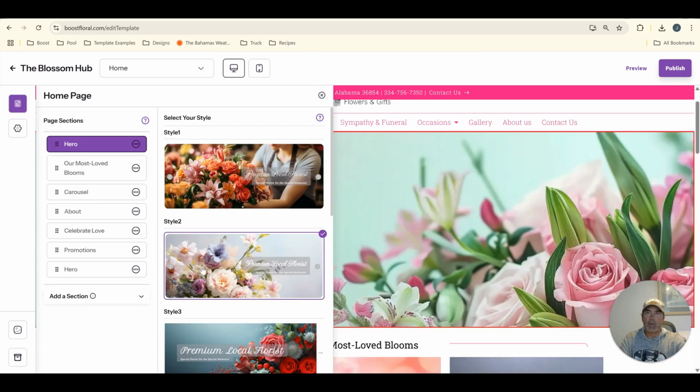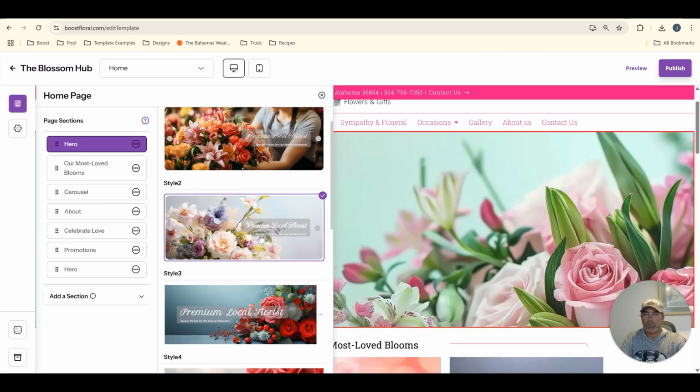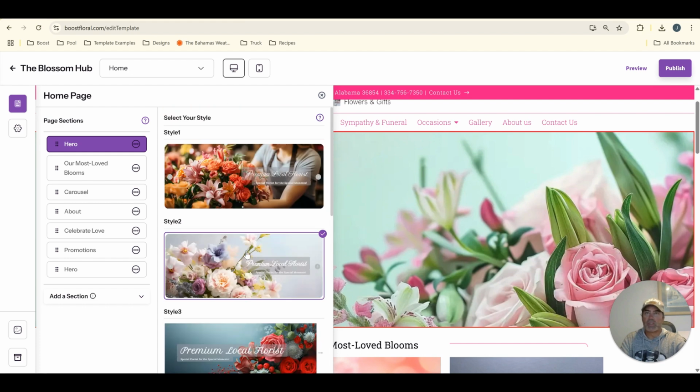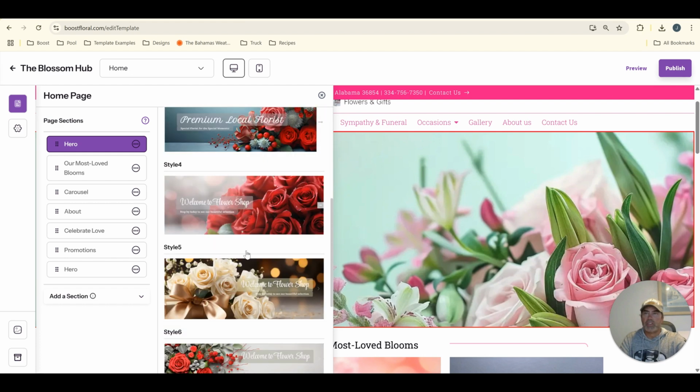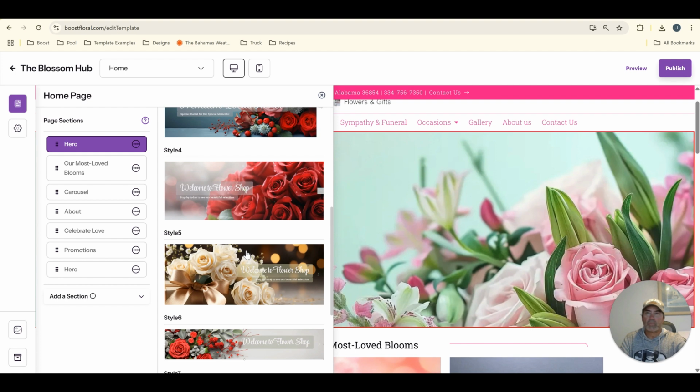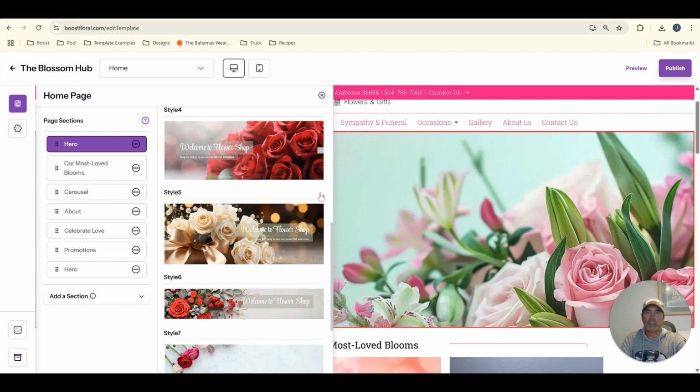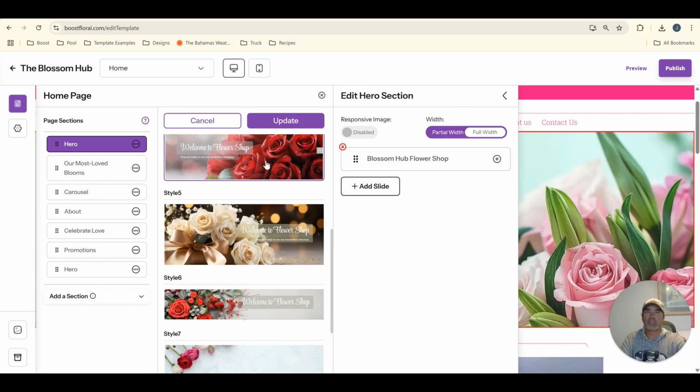It's usually the top of the screen. It can be large, small, depending on the page. Right now we have style 2 selected. The hero options here, some of them are different based on the toggle switch that slides them from one image to the next. Others are based on size.